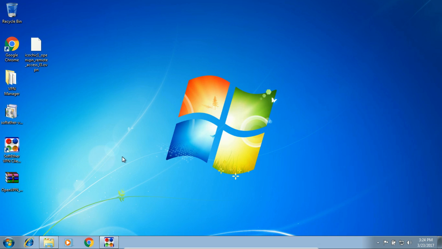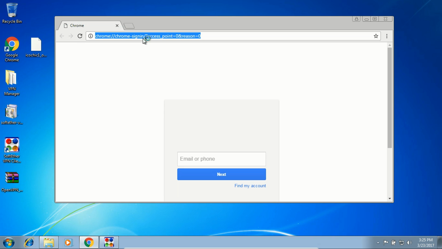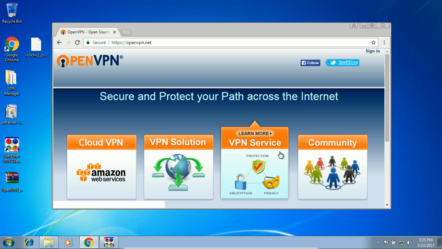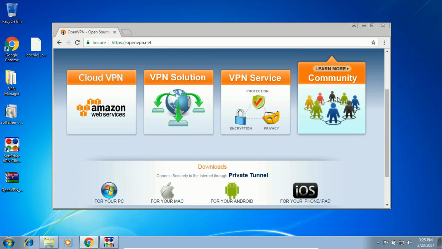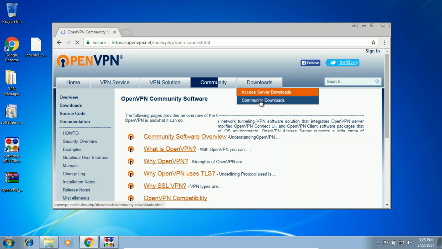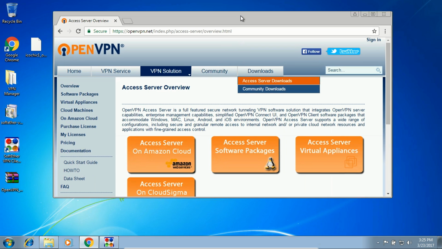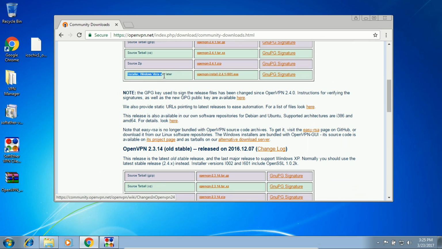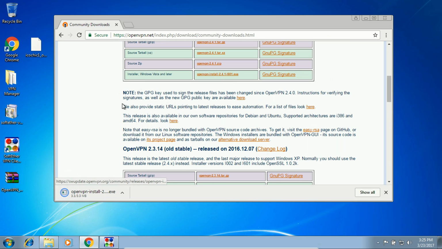Now you need to grab OpenVPN, the GUI, by the way. You can access that at openvpn.net. Chrome really doesn't like, why do I have to move it around? That doesn't make sense. Oh well. Go to openvpn.net, head over to community, downloads, community downloads. Then right down here you'll see an installer for Windows Vista and later. That's what you'll want right there. Again, there will be a direct link to this in the description.